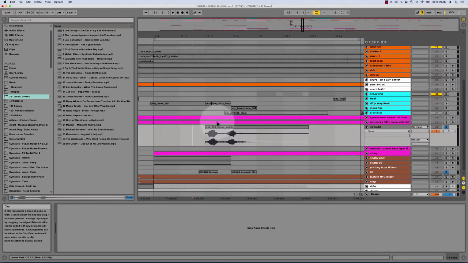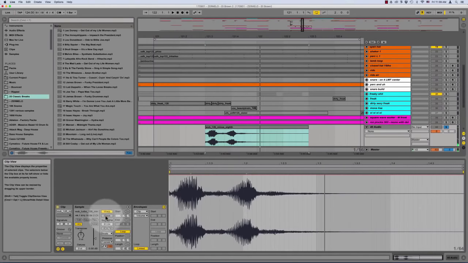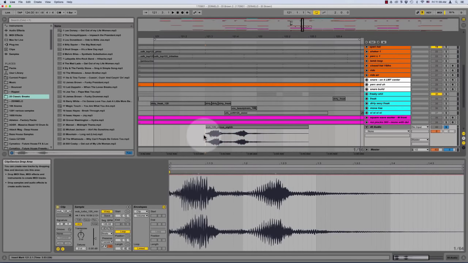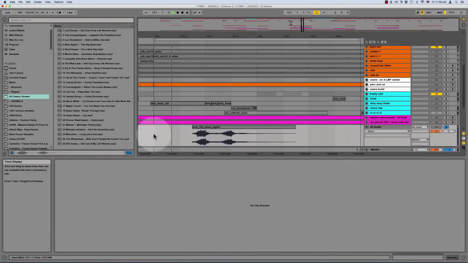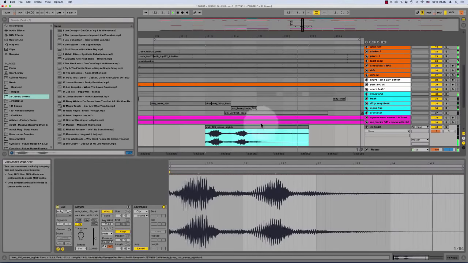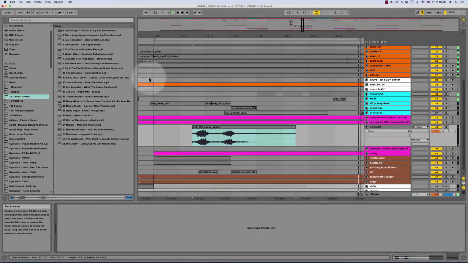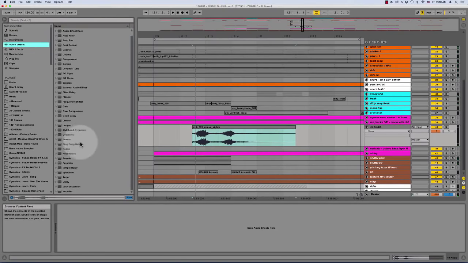So I found this wub sound. Let's see, the BPM is 126, and I need to subtract it by an eighth note. So minus an eighth note, let's get this right here. Spectrum analyzer in here.